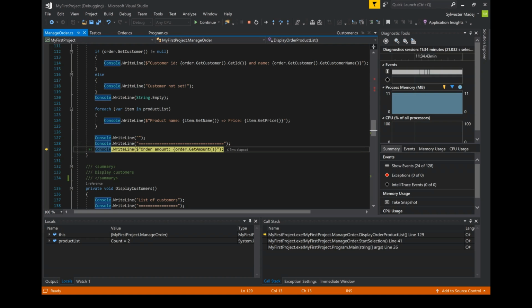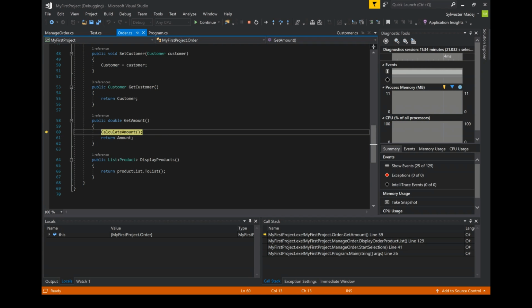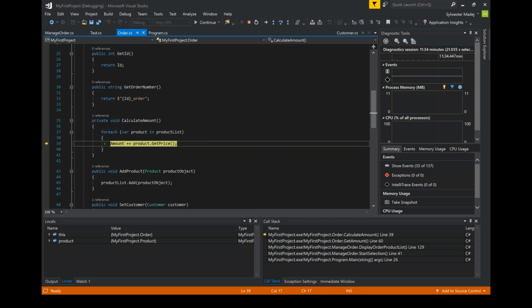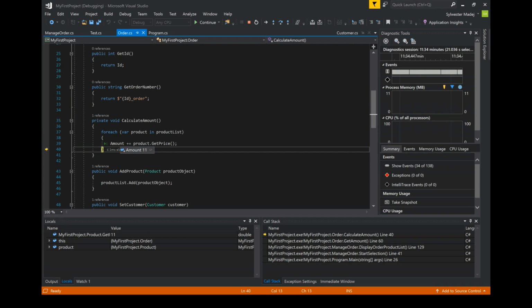And now get amount. Let's go inside, calculate amount. Let's go inside by pressing F11. We again iterate the product list in our order. F10. We get the price of each product and just increase the amount variable. So this is the price from the first product.